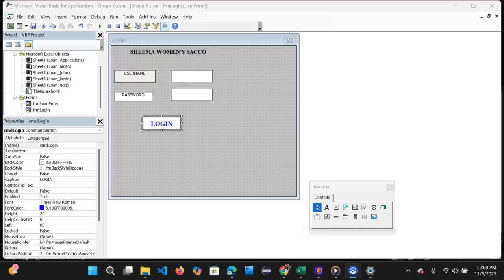We were given scenario 1 about loan amortization schedule, where we were required to automate the loan application system as well as the repayment schedule for Shama Women's Circle, and we're told to use Excel VBA application, but here I'm already in VBA.